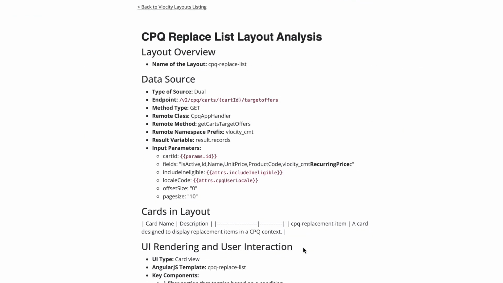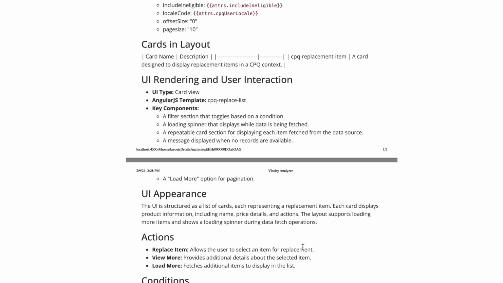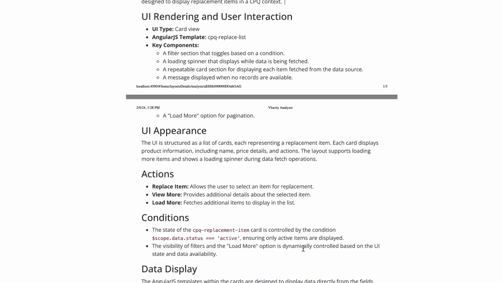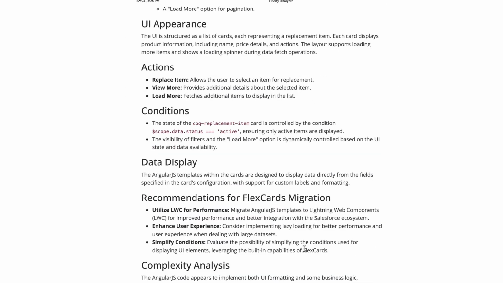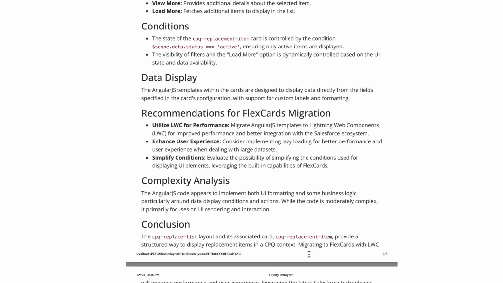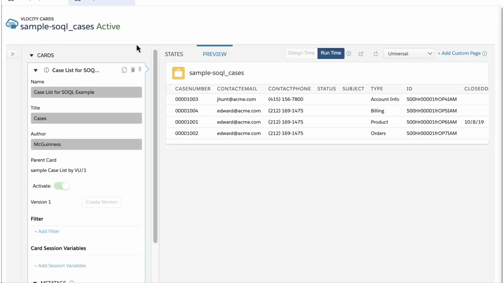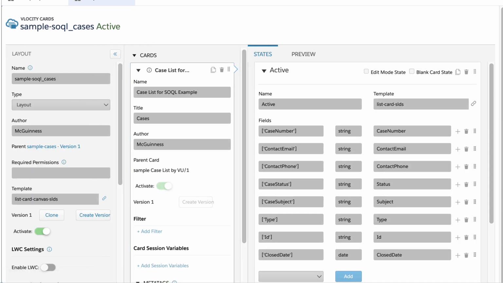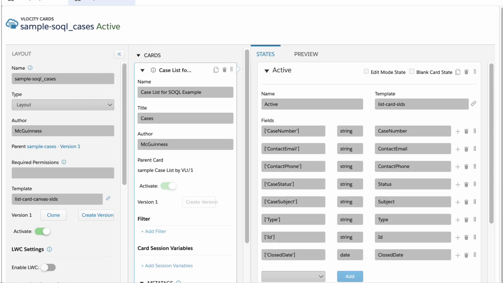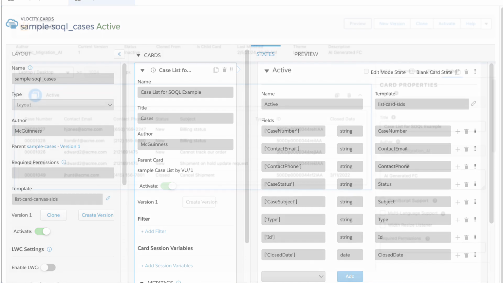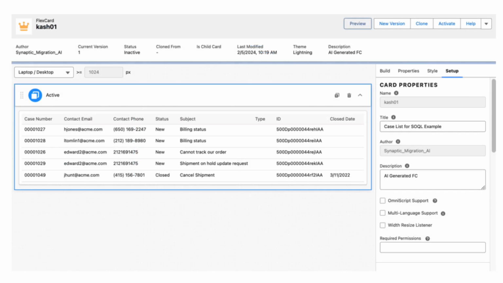First, the tool uses AI to analyze the existing implementation to produce a full specification of the functionality in the old system. Then, at migration time, it feeds that specification to AI to create a new Flex card that retains the core characteristics of the original layout. Here is a typical layout in Vlocity made up of several AngularJS templates, cards, and states. And here is the migrated version, re-implemented using AI as a Flex card.